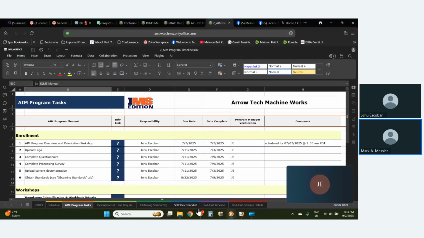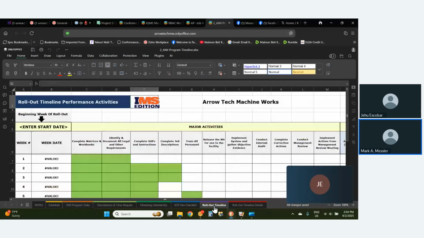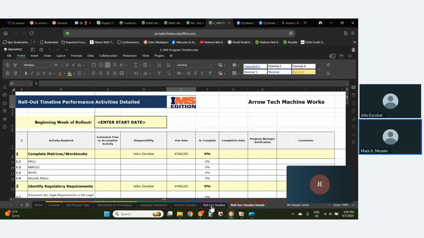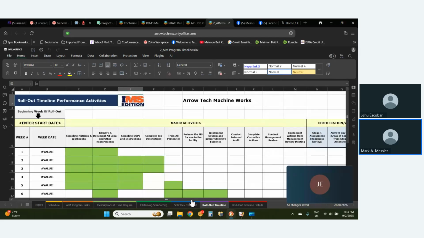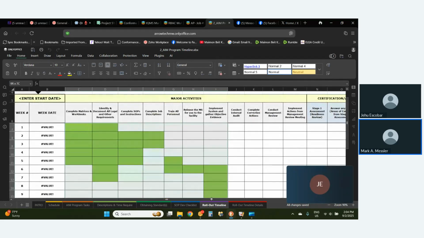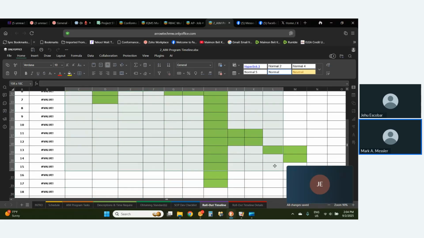So what we're going to concentrate on here is this rollout timeline and the rollout timeline details. The first thing we're going to do, let's shrink that down a little bit. Actually, we're going to get rid of all this. All of that.